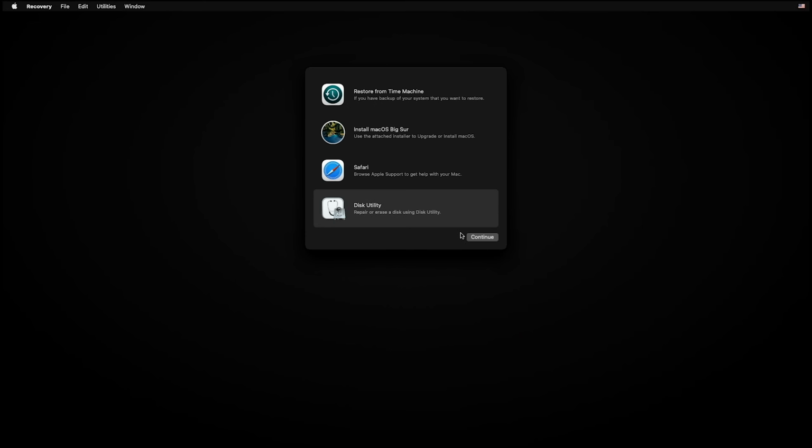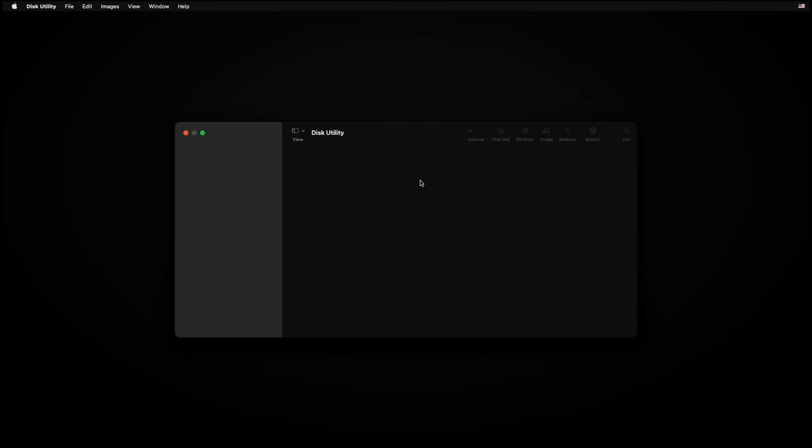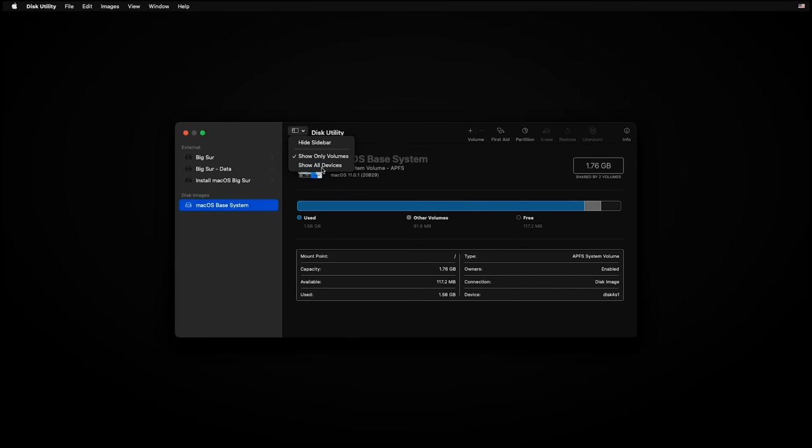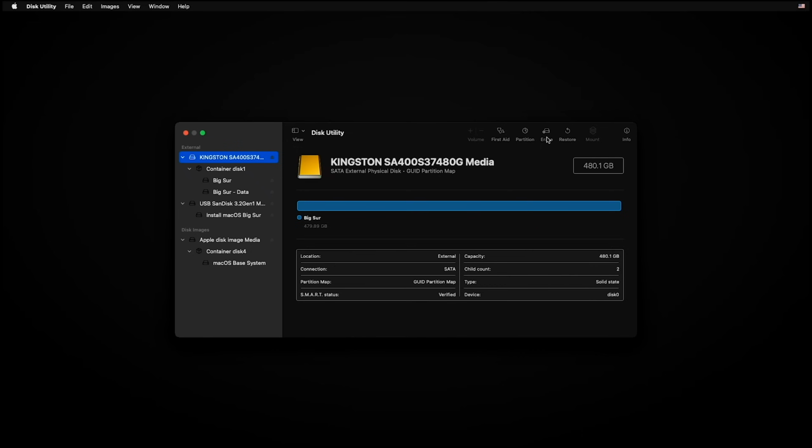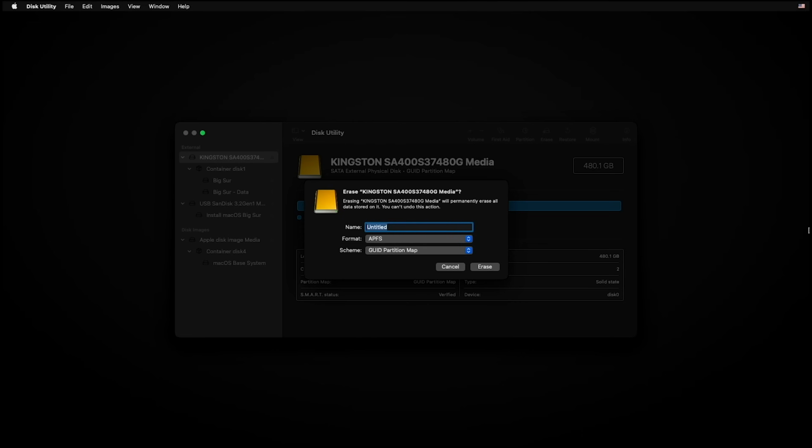And we'll go to Disk Utility, click Continue. We want to make sure we click this down arrow and Show All Devices. Okay, now I can see my Kingston, and I'm going to click Erase, and I'm just going to call it Mac OS, and I want APFS, and I want GUID partition map. So where I'm good there, click Erase.